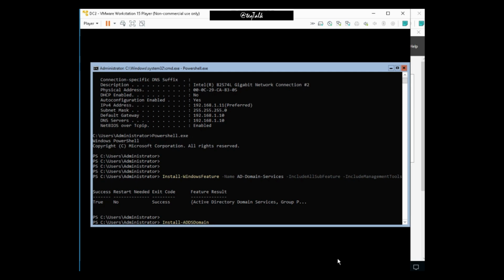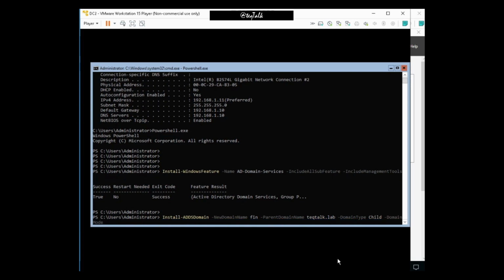And what are the switches we will be using? We will be using NewDomainName, and it will be fin. We want to give the parent domain name, which will be techtalk.lab. What will be the domain type? It is child domain. Domain mode, or domain functional level, will be Win2016, so that means it will be equivalent to 2016.